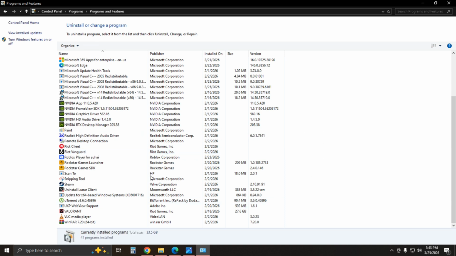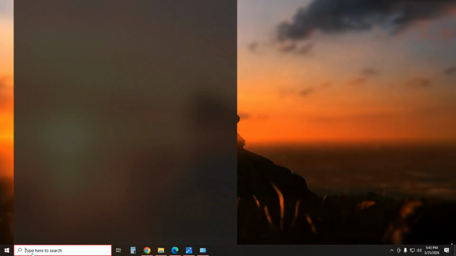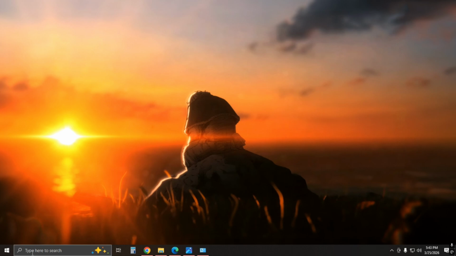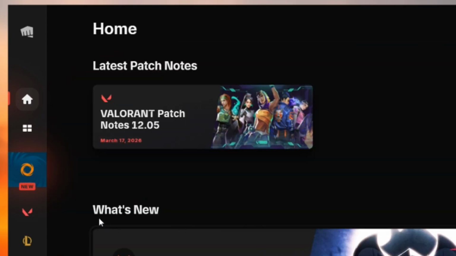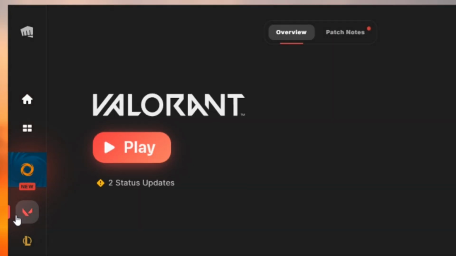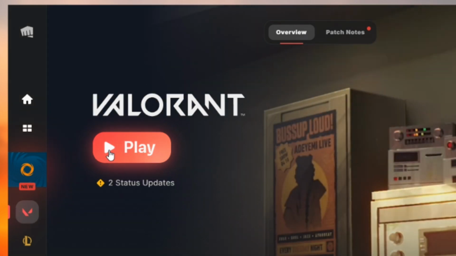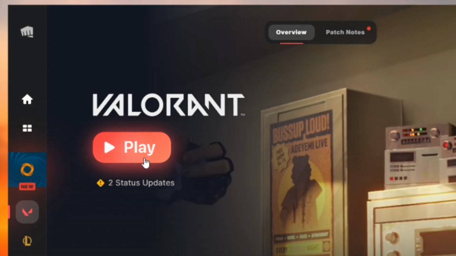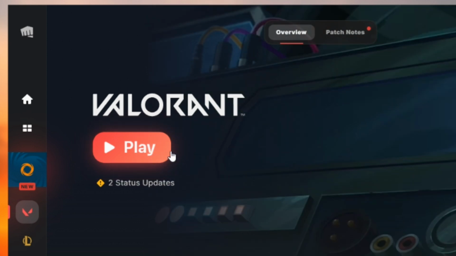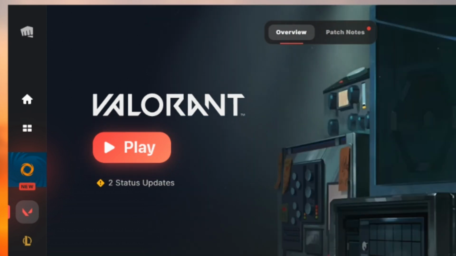Once you do this, just wait for it to uninstall and then open Riot client. Just search for Riot client, and once Riot client opens, just go over to Valorant and then it will say to install or update. Just click on this and it will reinstall Riot Vanguard and hopefully your problem solves.